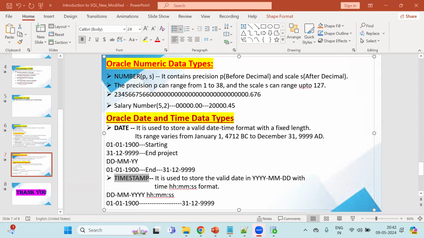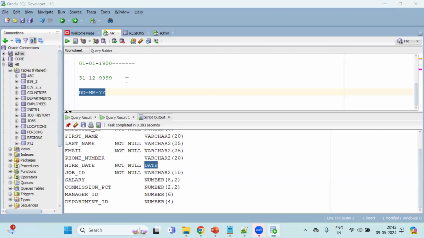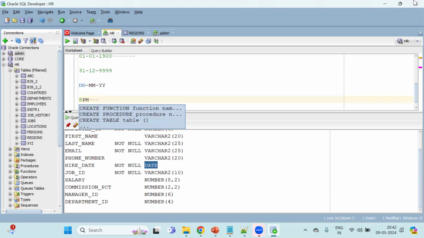Consider that I'm going to take the class, and I say 8 p.m. I'm going to take the class. What does it mean? Which day am I going to take it? If you do not mention the date, the time repeats every day, so there is no use in mentioning only the time.